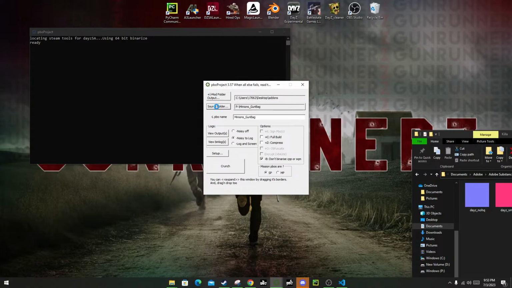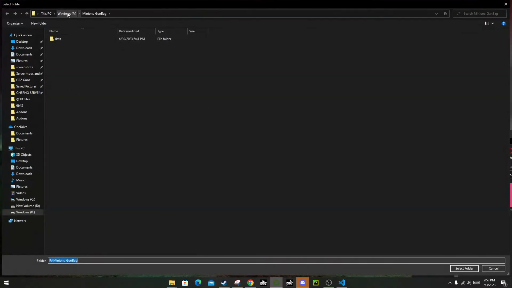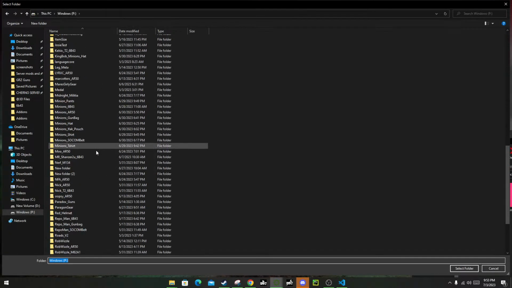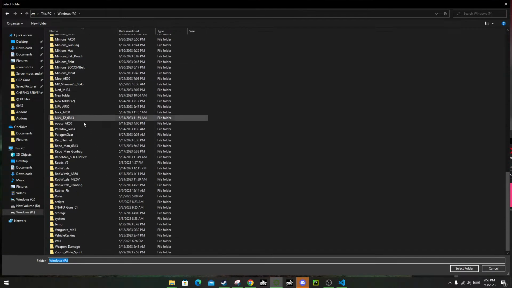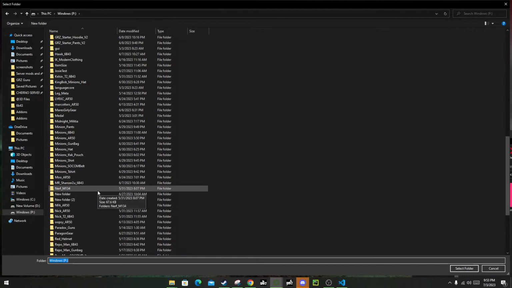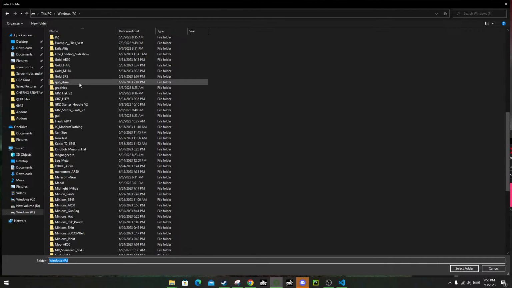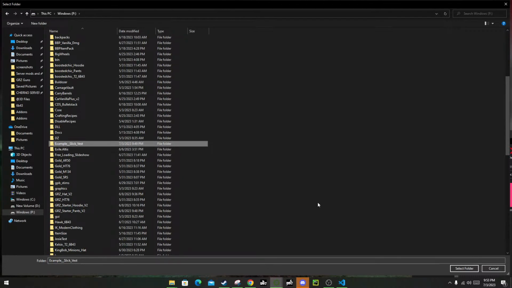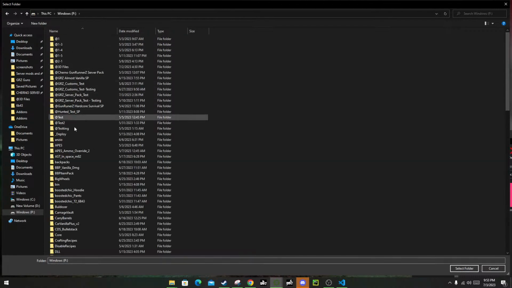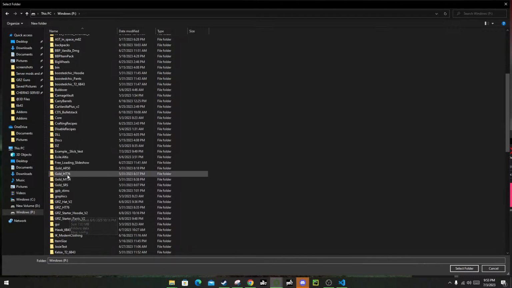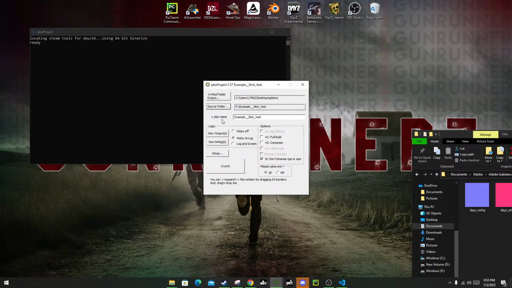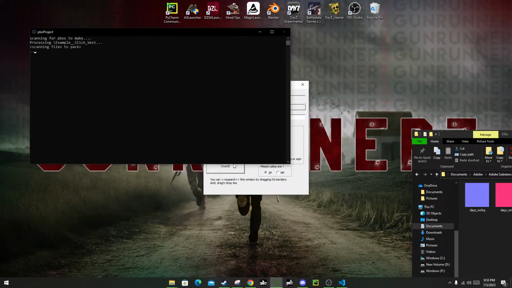Alright, and then after you do all that, you're going to go to where your folder is that you made. Again, mine was example. If I can just remember the alphabet. You're going to select the folder. You're not going to double click it. You're going to actually just select the whole folder. Select folder. And then you hit crunch.